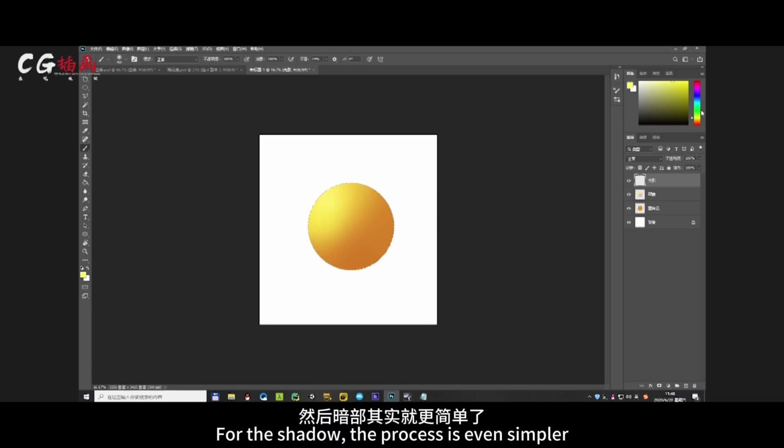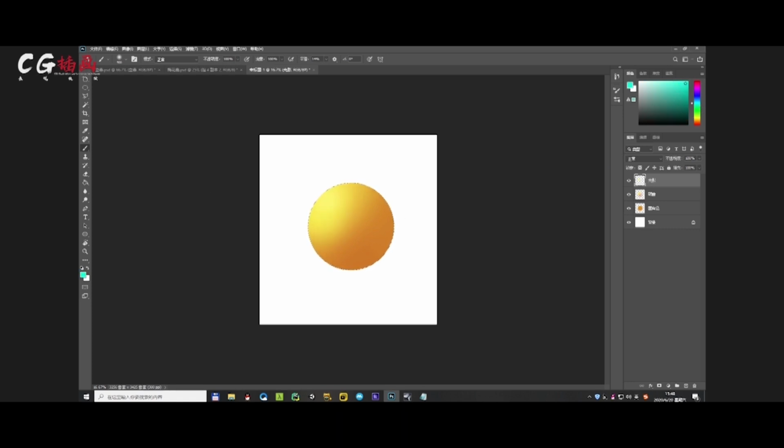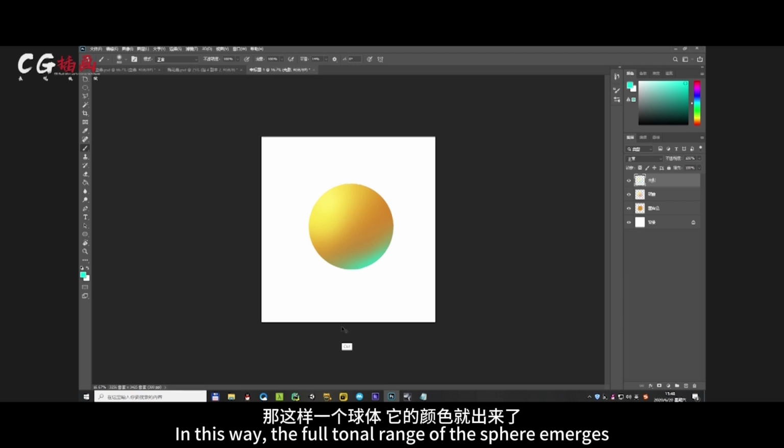For the shadow, the process is even simpler. We directly add reflected light. The higher the area, the smoother the transition becomes. The lower it goes, and the closer it is to the edges, the heavier the color gets. In this way, the full tonal range of the sphere emerges.